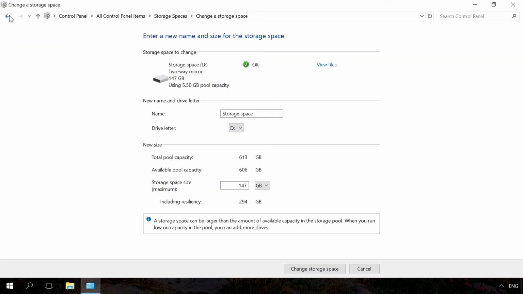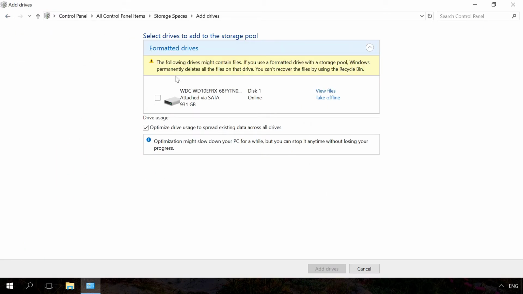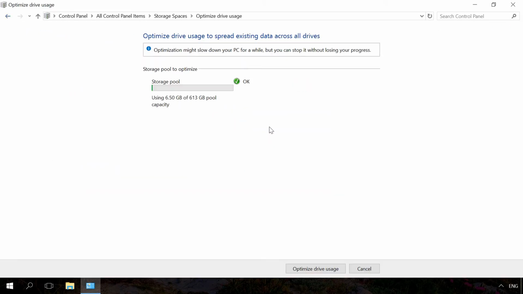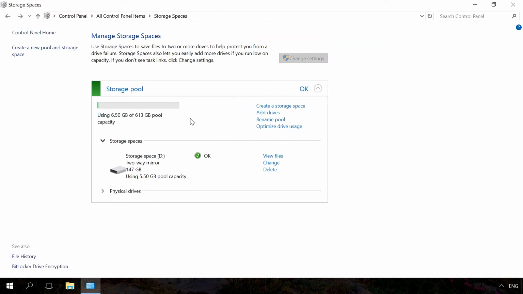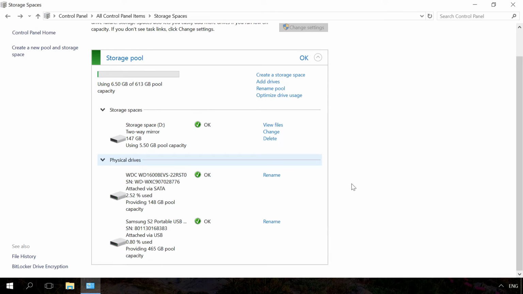In order to add disks to the existing storage space, select Add Drives and specify the disks you want to add. When you select the menu Optimize Drive Usage, Windows will spread the existing data evenly across the disks within the storage space. If the existing storage space consists of 3 or more physical disks, one of them can be deleted. To do it, unfold the Physical Disks menu and click on Prepare for Removal link next to the disk you want to remove. In our case, there is no such link as the storage space consists of 2 disks only.